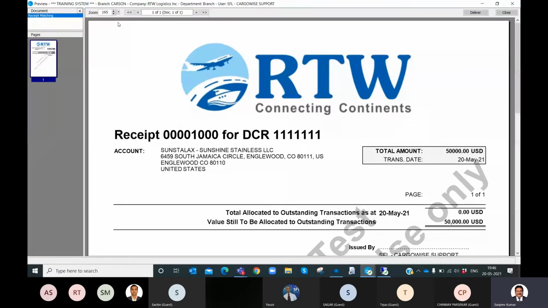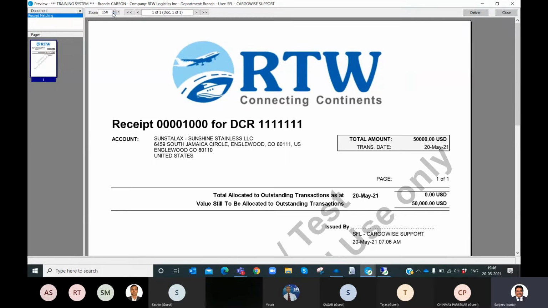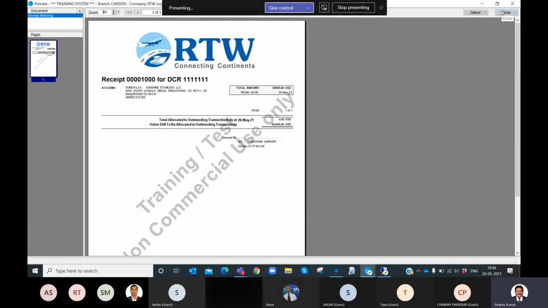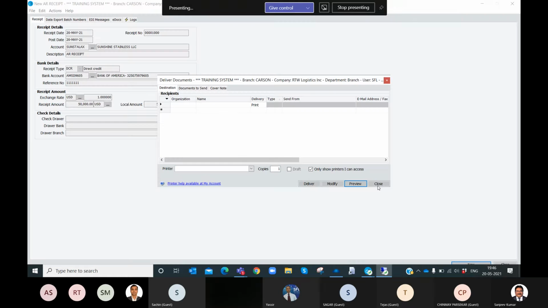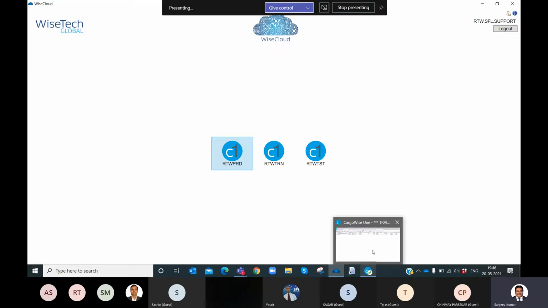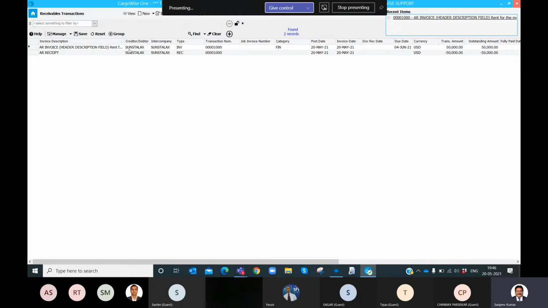If we want to print that doc, so this is receipt entry, and we can again send this to the client for the month of so and so. So once the entry is passed, we can close this, go back, and here you see next line is created. This is AR and the receipt is again this invoice document.